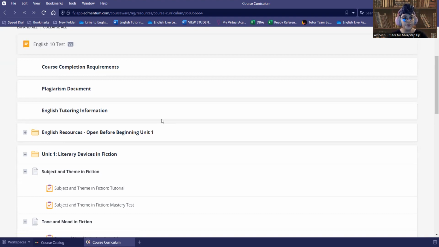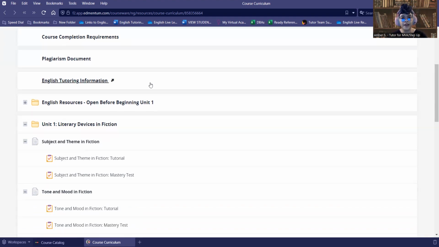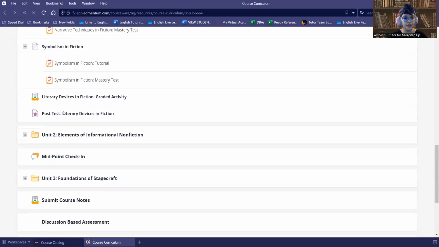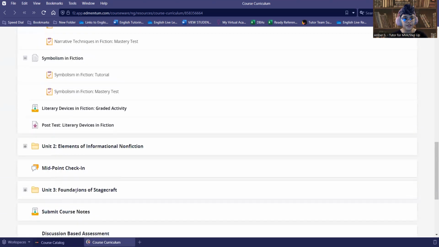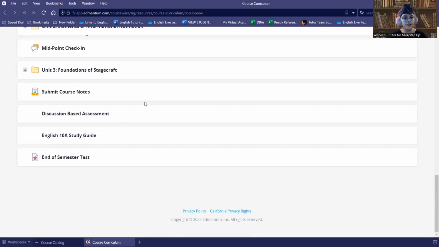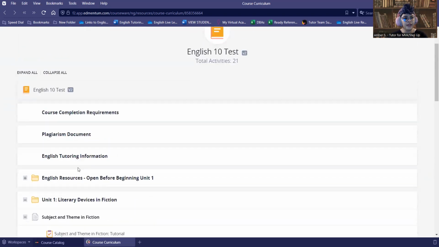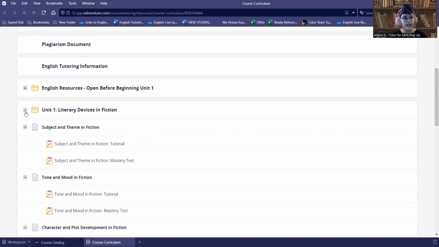Now, for anyone who is unfamiliar, our classes are made up of units. In this class and in most of the English classes, actually, we have 3 units. We have unit 1, we have 2, and 3. You can see 3 down here. There are also some things at the end of the course, but we'll get to those as we go through. Now, please note that your screen won't look exactly like this, but it will have the same structure. Everything will be organized the same way.